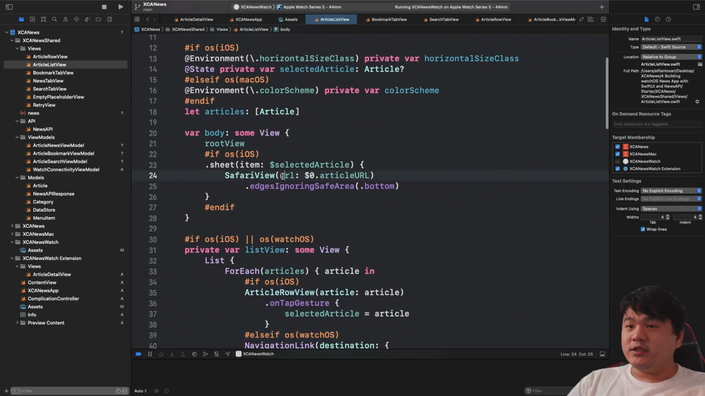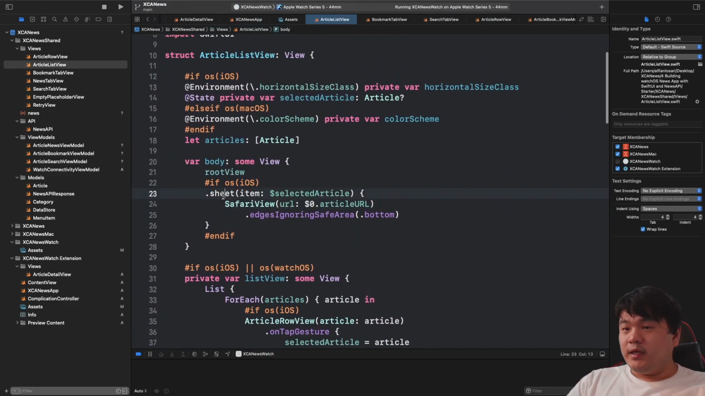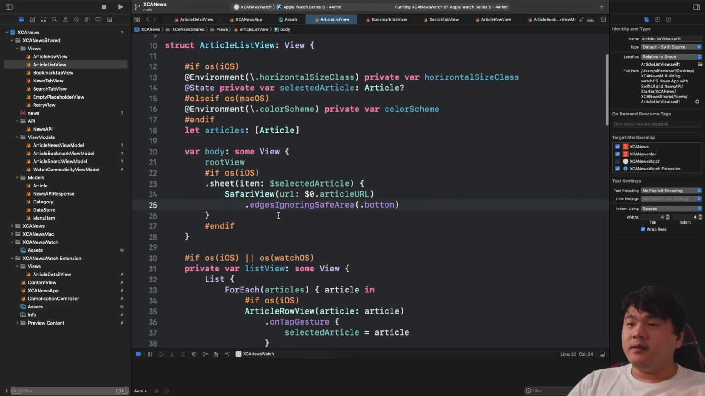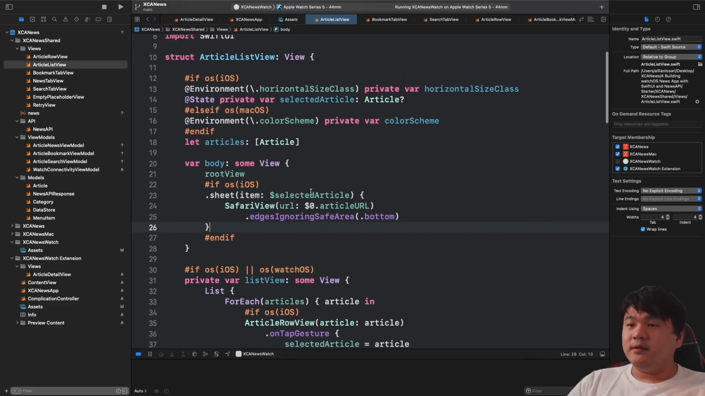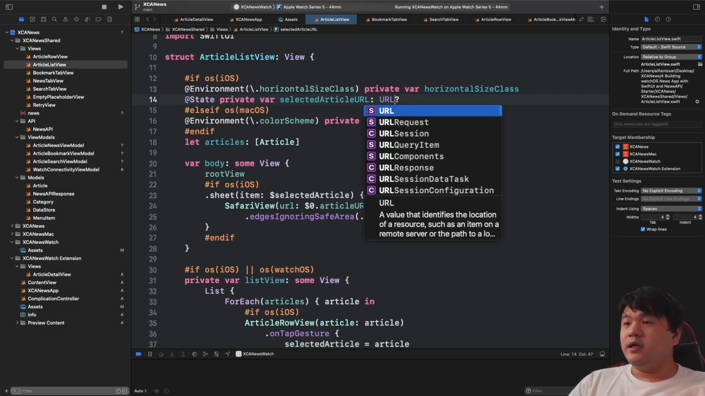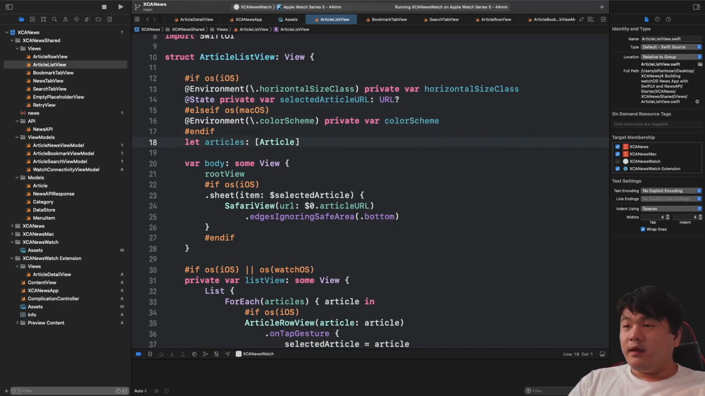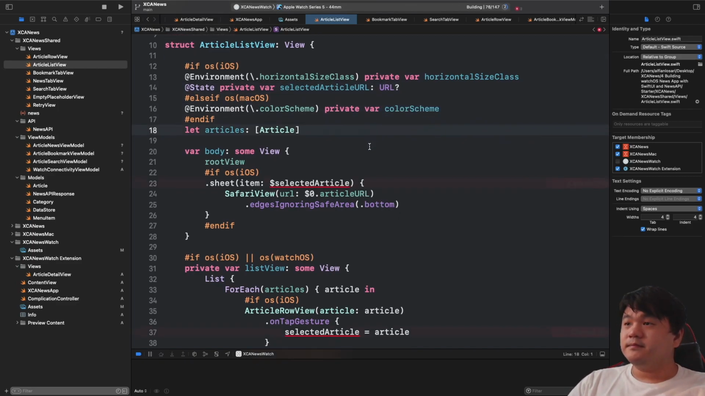So this is the current logic for iOS. We use this .sheet modifier and then pass this selected article as the binding to trigger the presentation of this Safari view. Now let's do some refactoring here. As you can see, we are using the selected article with the type of Article. So we need to change this to only pass the URL instead of the whole model. Okay, let's change this to the URL and let's try to build it to find the errors.